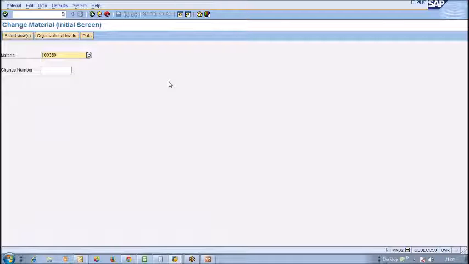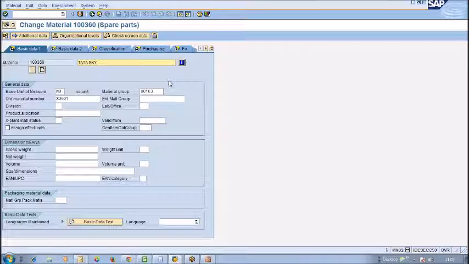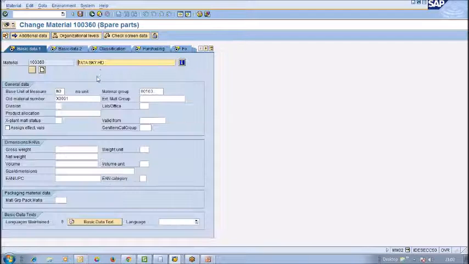Ahmed, when you say change material, is it editing the master data? Correct. Okay. So whenever we want to make any changes in the master data, we have to use MM02 as a code. Correct. Yeah. Okay. Right. So like I change the description here. I just press the save button. See, material 100, 360 changed. Now it will have a new description that I SD.